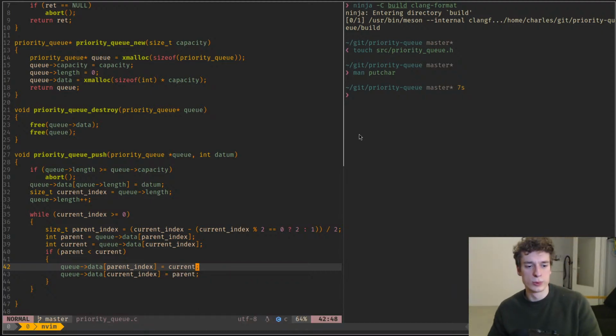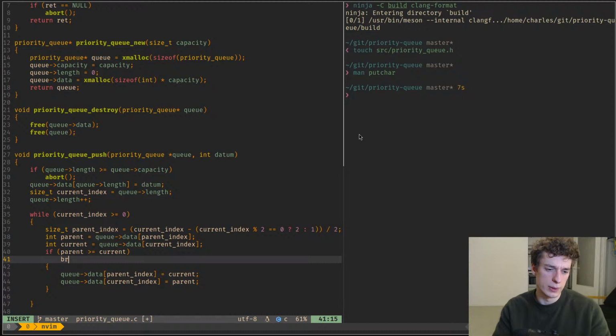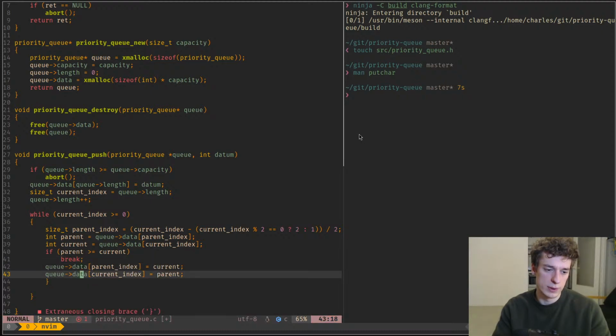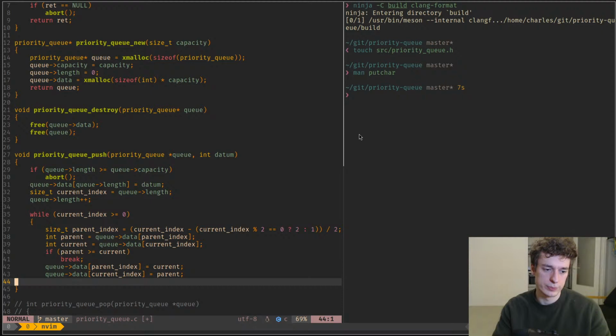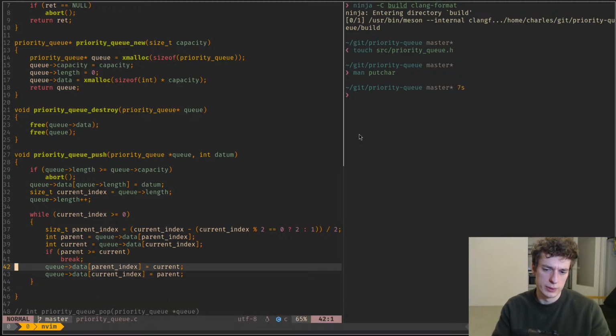Okay, so I swap the two. Really, we can do if it's greater or equal, we just break because the condition is valid. Otherwise, we swap them.